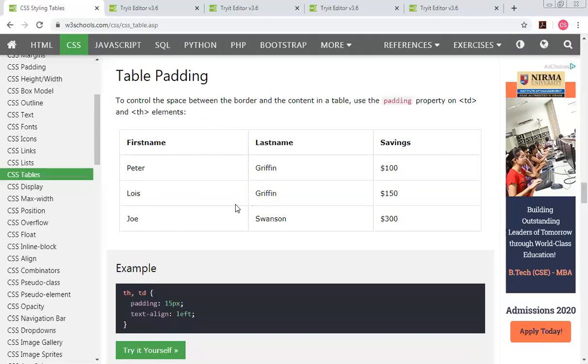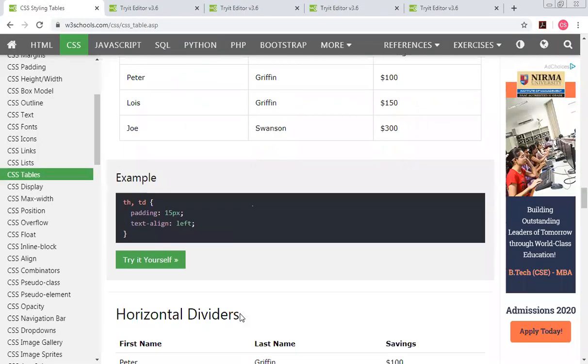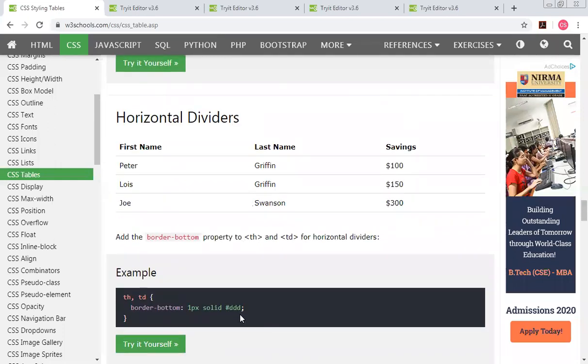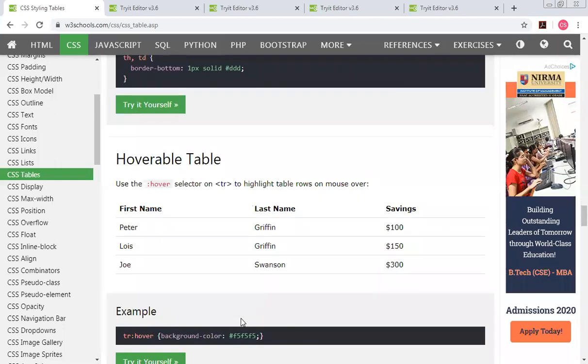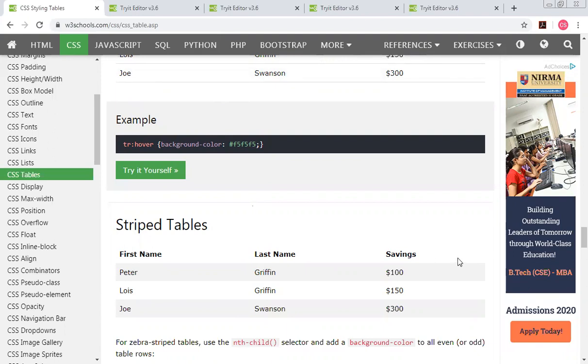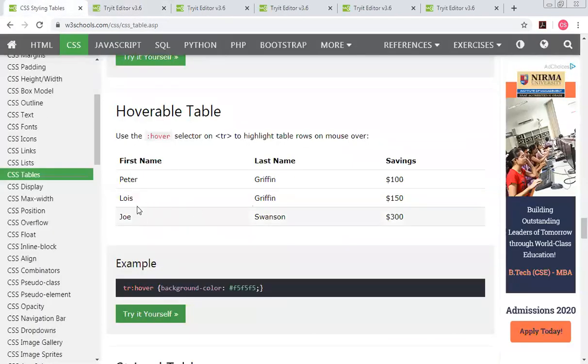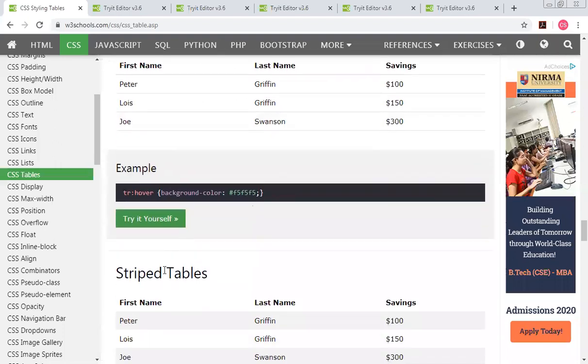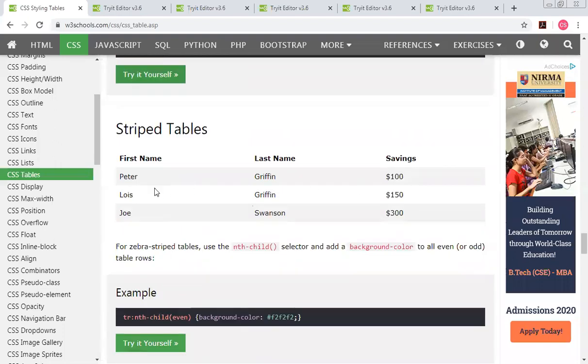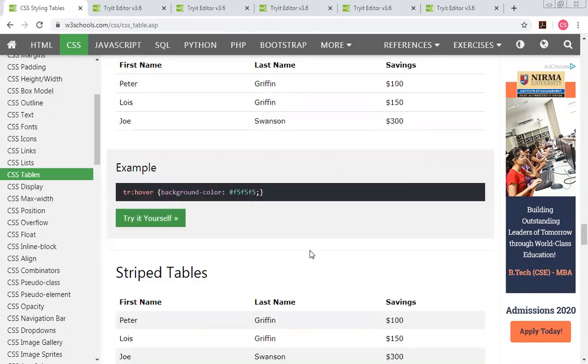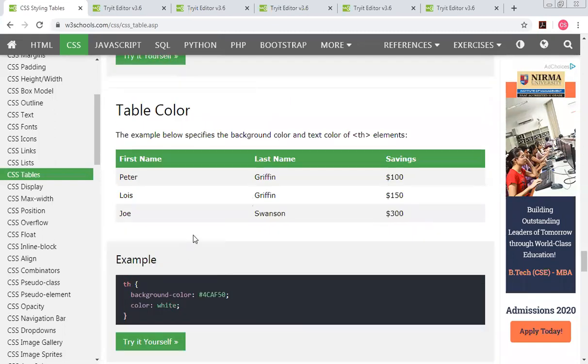What is padding? We understand what padding is. What are hover tables? When we move the mouse over the table, it will show, okay, I am the table. What is a striped table? Here we have zebra stripes, but the background is neutral.